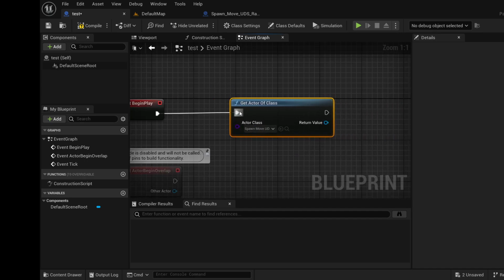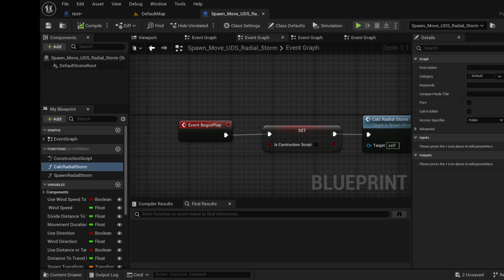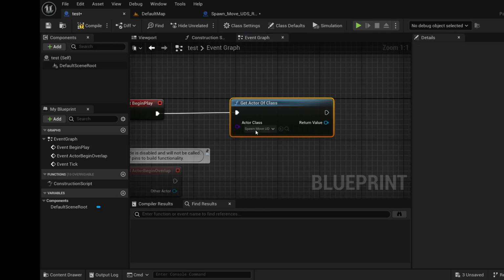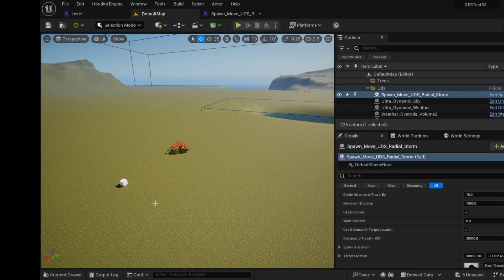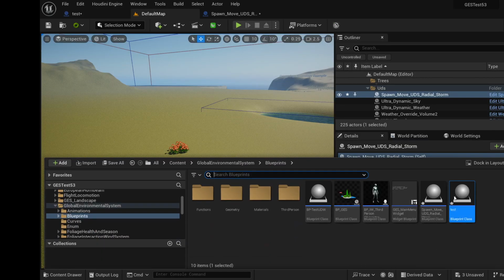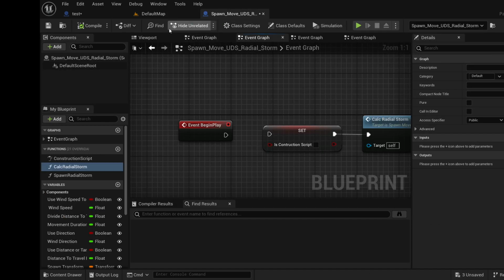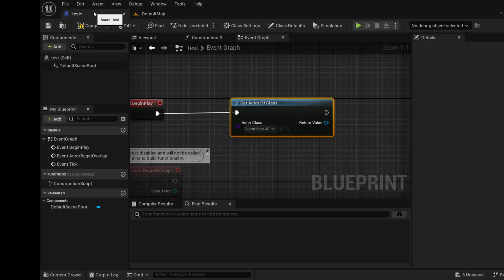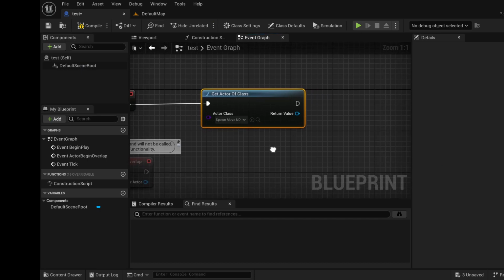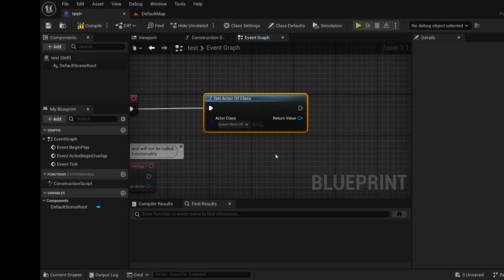And let me actually go back to this one and disconnect that. Okay, so we're not actually running it on event begin play there. We're going to run it as if it's your own custom game logic in your custom BP to trigger storms. So let's go back to that. We're going to grab the spawn move UDS thing, and then we are going to set all the different variables we want to set.